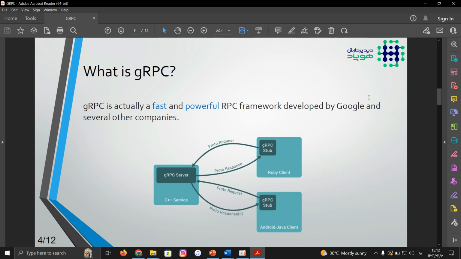So, what is gRPC? gRPC is a fast and powerful RPC framework developed by Google and several other companies. The first G in the name is short for Google, so it means Google Remote Procedure Call. gRPC is language independent. It means that you can connect two applications to each other, where one is developed in C++, Ruby or Python, and the other is developed in, for example, Go, Node.js, or some other programming language.